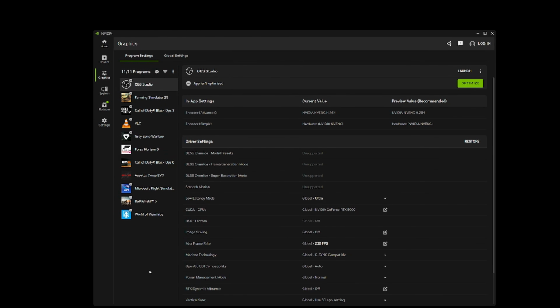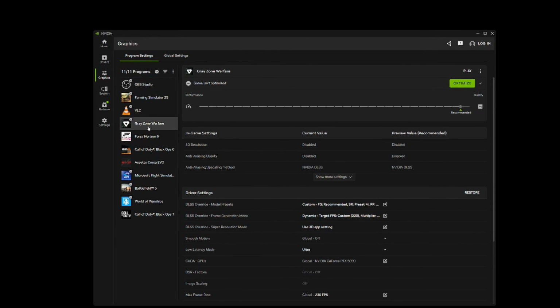In here we can see all the current games installed on my PC. If you have other games that are not showing up in here, a simple way is to just go up here and click refresh, and that should rescan and find the games that are installed on your computer along with their corresponding graphics settings. Let's take a look at the Gray Zone Warfare settings.